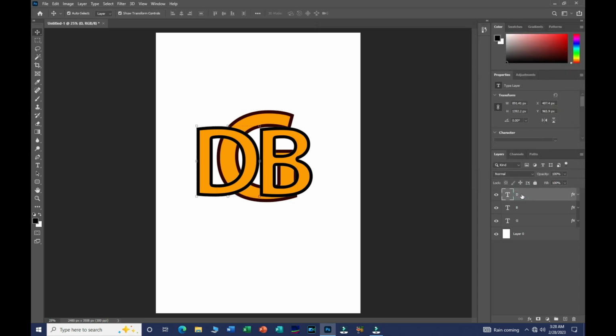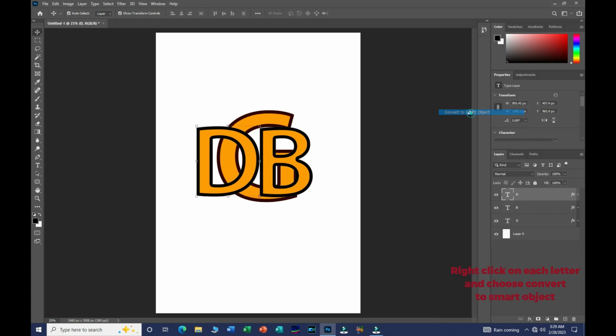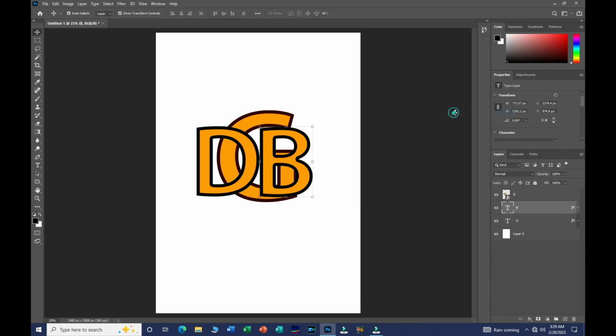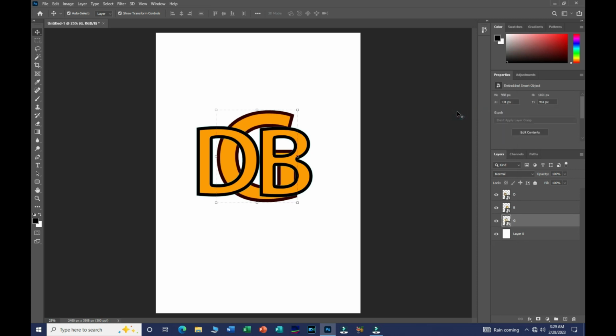So at this point we are moving to the next step, which is very important. You need to convert all of the text layers, the D, B and G, to smart object. Convert them to smart object. It's very important. D, B and G as well. So make sure that your text is well positioned so that you can have the final work looking nice.